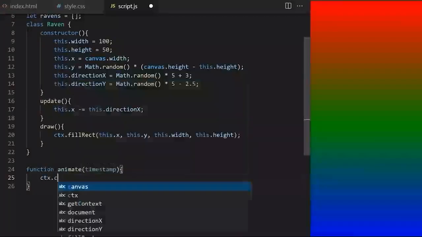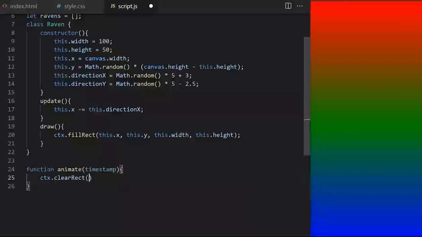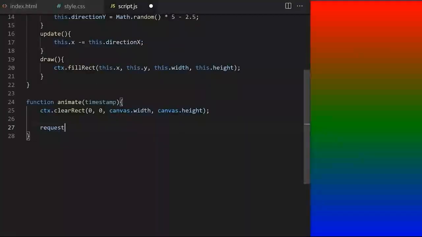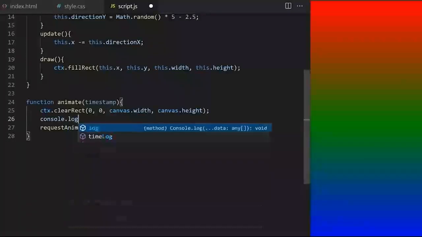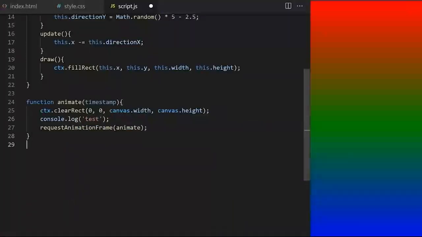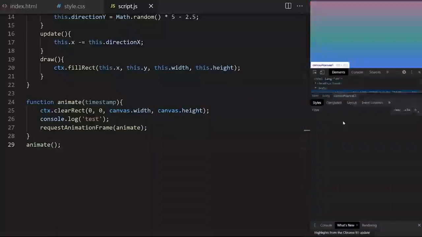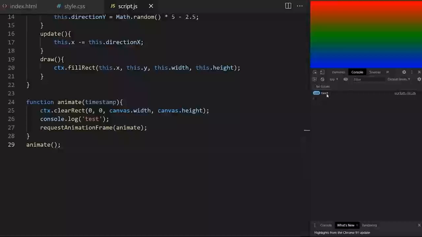The first thing we will do between every frame is clear old paint. Old drawings from the previous frame. So clear rectangle, and I want to clear the entire canvas from coordinates 0, 0 to coordinates canvas width, canvas height. We will run some code in between, and then at the end we will use request animation frame method that will call animate again, create an endless animation loop. I will console log test to make sure it works, and I also need to call animate like this on the first page load to trigger the first loop. In browser console I can see the loop is running, perfect.